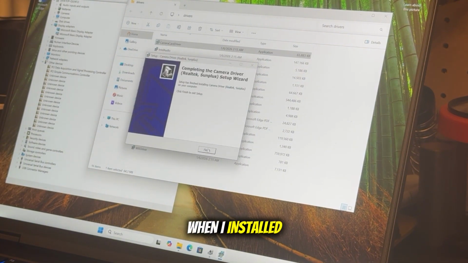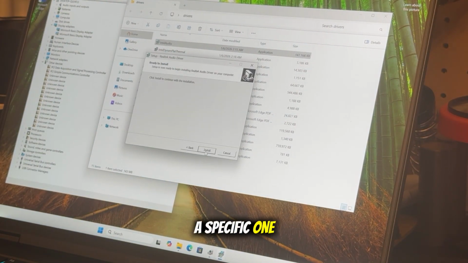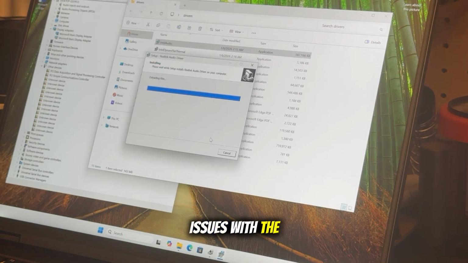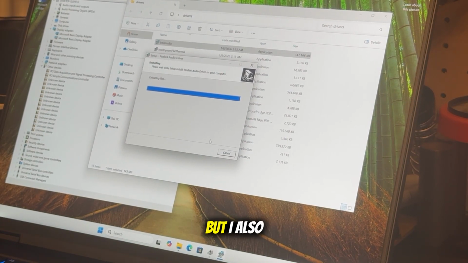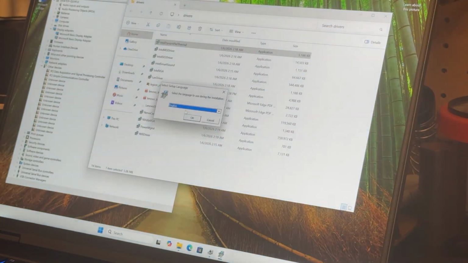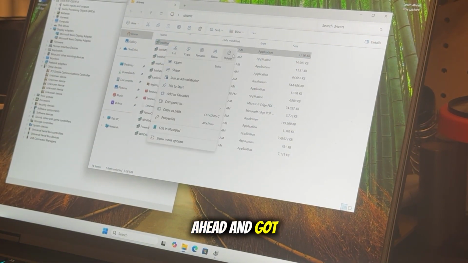When I installed the NVIDIA driver, I noticed that it was a specific one from Lenovo, and I did see online people were having issues with the NVIDIA driver from NVIDIA. But I also saw that there was a video BIOS that you could update from Lenovo. So I went ahead and got that.